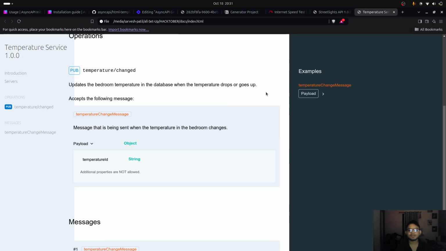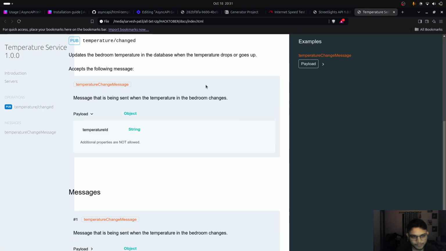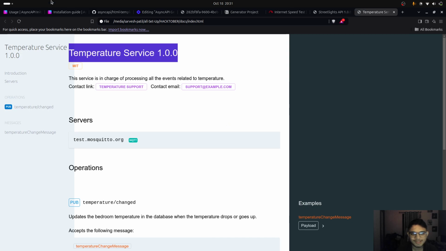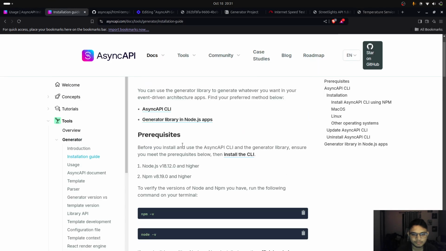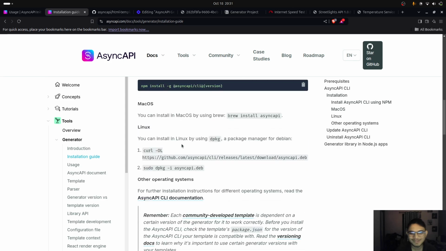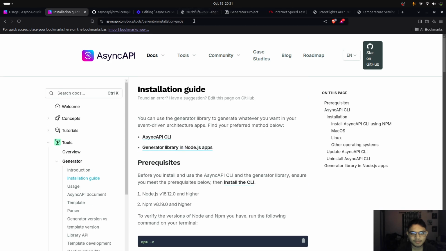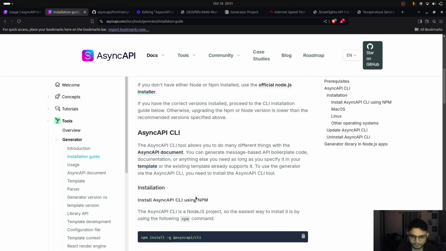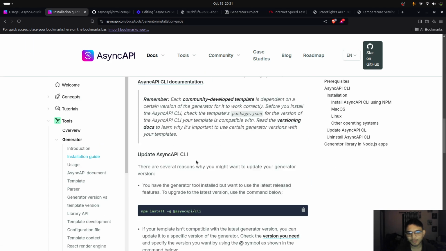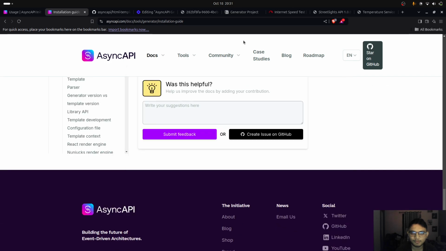So I request you to go through the documentation once and understand the project well. This was just an overview of how you can use the AsyncAPI generator tool in your local system. This is the installation guide over here. I'll provide you the links of these resources on my blog itself.